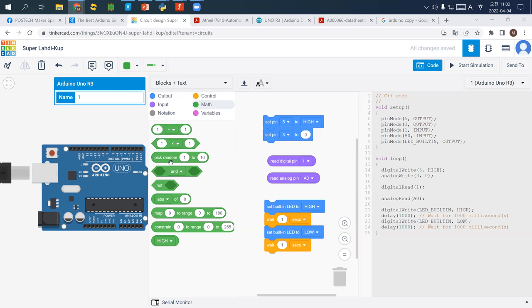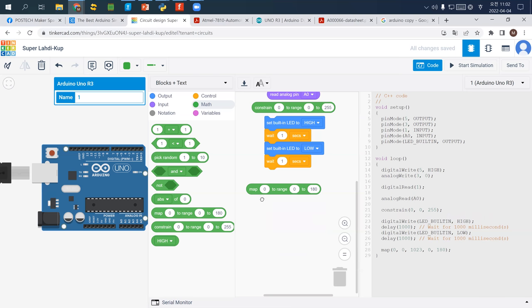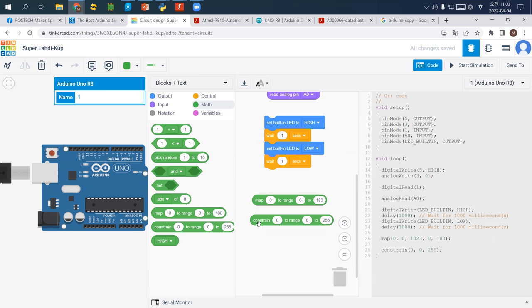You don't want to develop any mathematical formula, so here is a convenient function that you can use: map. The map function maps those two ranges, 0 to 1023 to 0 to 255. As you see here, 0 matches 0, and 1023 matches 255, or in reverse, 0 matches 255 and 1023 matches 0.